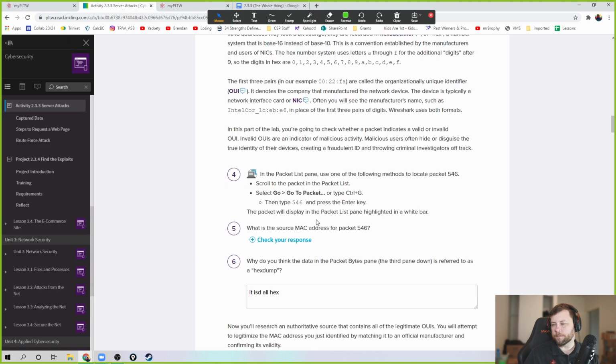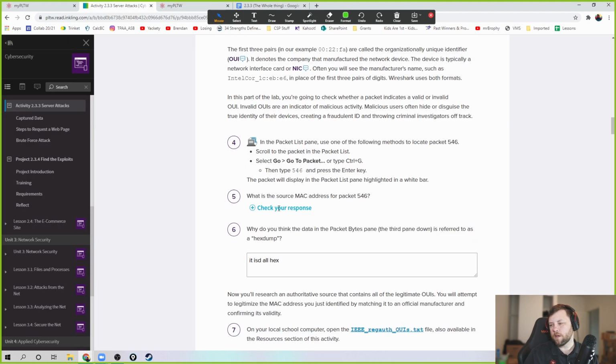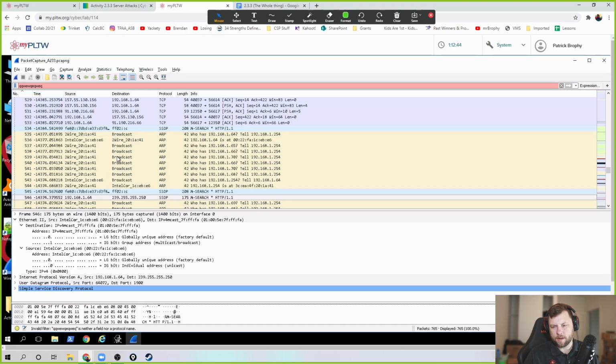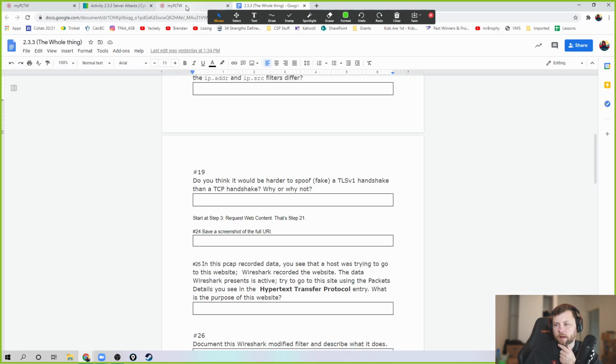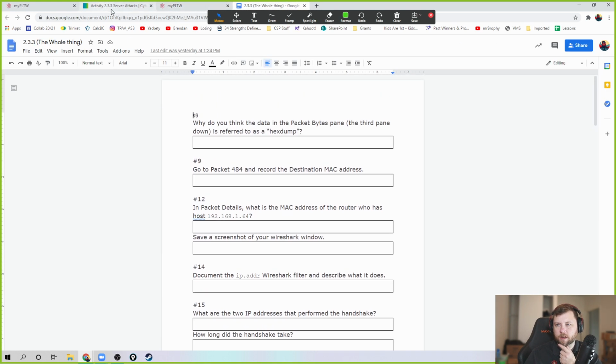Now, what am I going to do there? The question asks: what is the source MAC address of this packet? The source MAC address, and we already pulled this open. The source is going to be right here. Intel Core 1C. Okay, so it's this address 022 FA1CEBE6. So that's what I would write in. Oh, we're not even there yet.